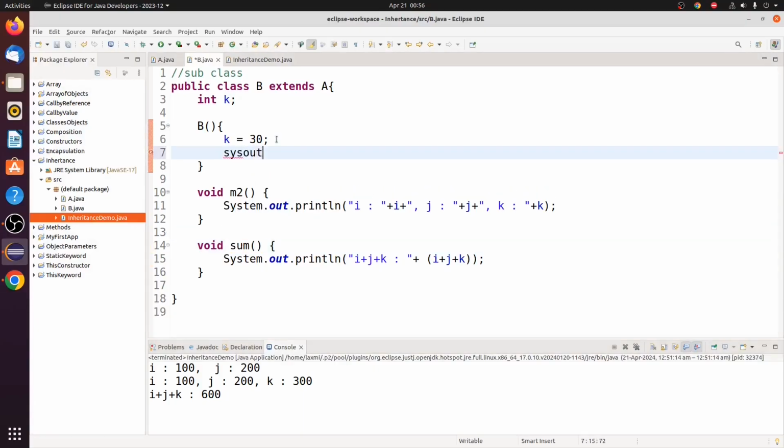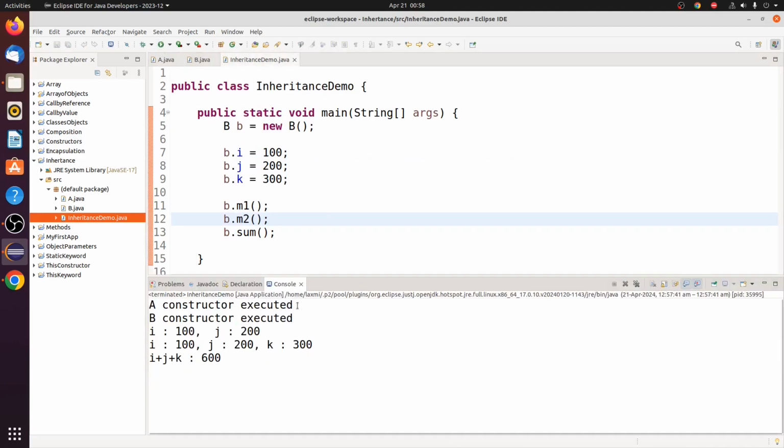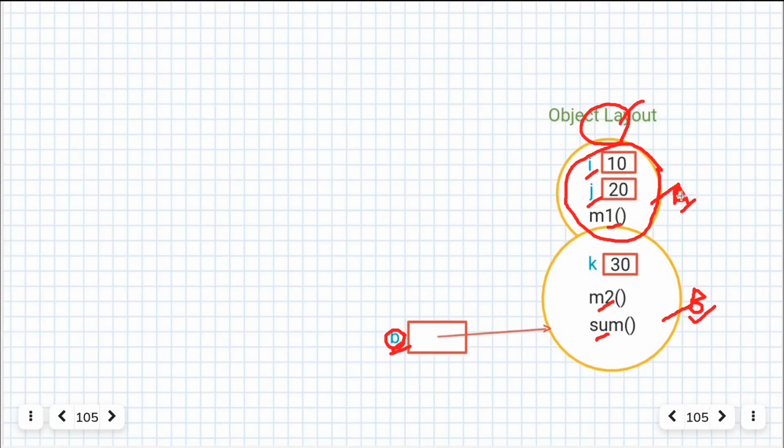To verify that, we can add one statement in the constructor. Let us rerun this program. See here, A's constructor is executed first, then B's constructor is executed. So from this we can conclude that first the superclass object will be created, then the subclass object will be created. Even though this class A is the superclass of this class B, this class A is completely independent of class B. Being a superclass for a subclass doesn't mean that the superclass cannot be used by itself.